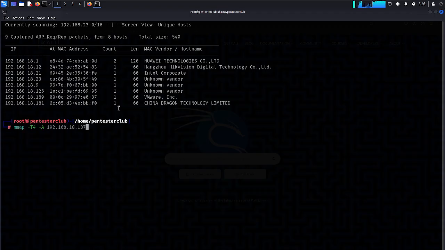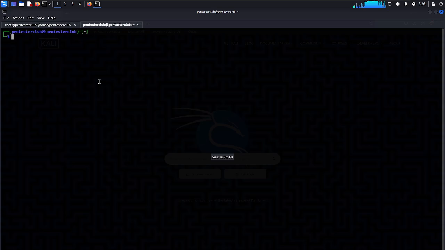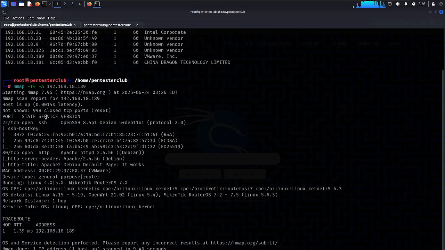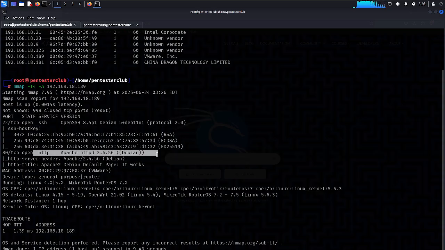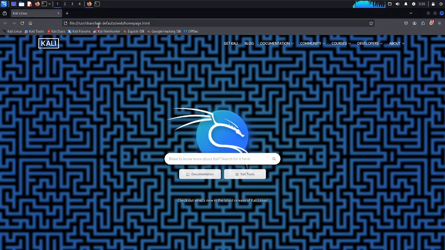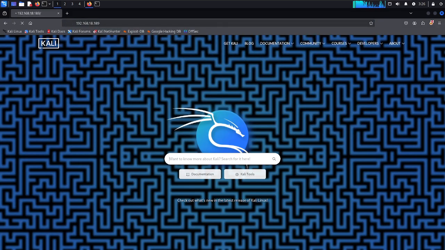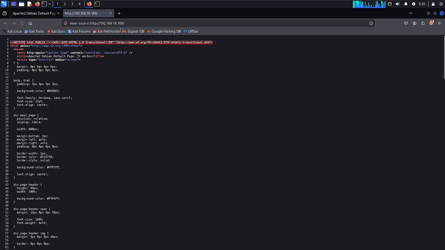Now type nmap -A, an aggressive scan, and enter your target IP address. Now let's wait for the nmap result. I have got the nmap result. One port is available with SSH, another one is available with port 80, an Apache server. Now we would like to come back here and enter our target IP address, 192.168.18.189.